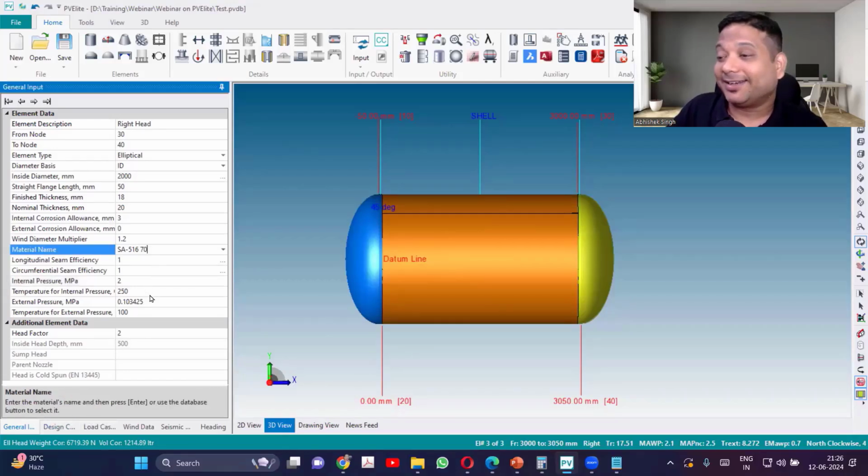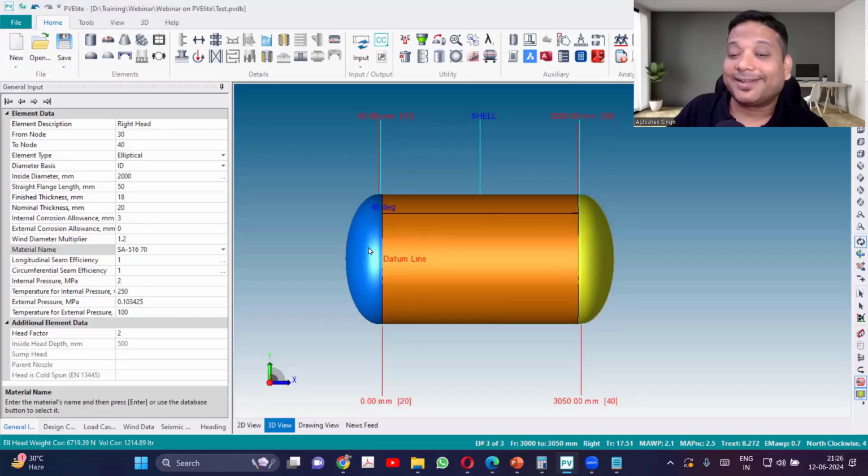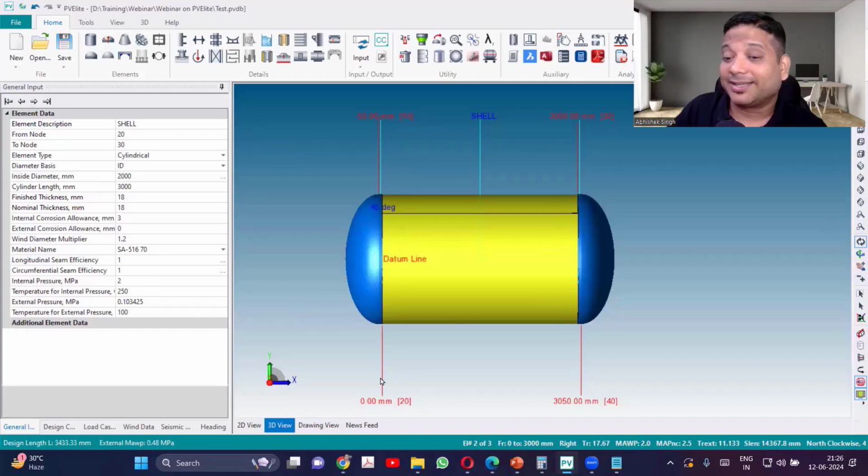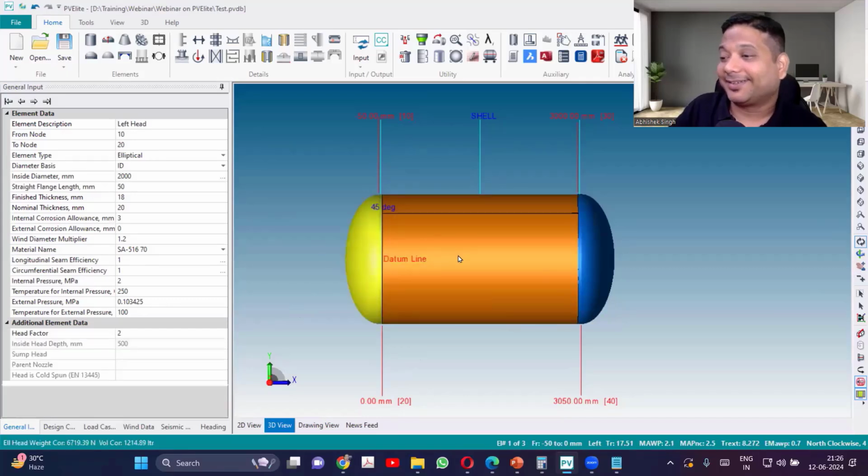What if I have to change a material? If I have to change a material for all the elements, then do I need to go with each element? Okay, let us say there are 20 different elements. There are 19 shells and 2 heads. So should I go and change the material in each and every element independently, or is there any shortcut available? Where you'll go, you have a utility. In that you have a sharing information tab. See that? Sharing information.